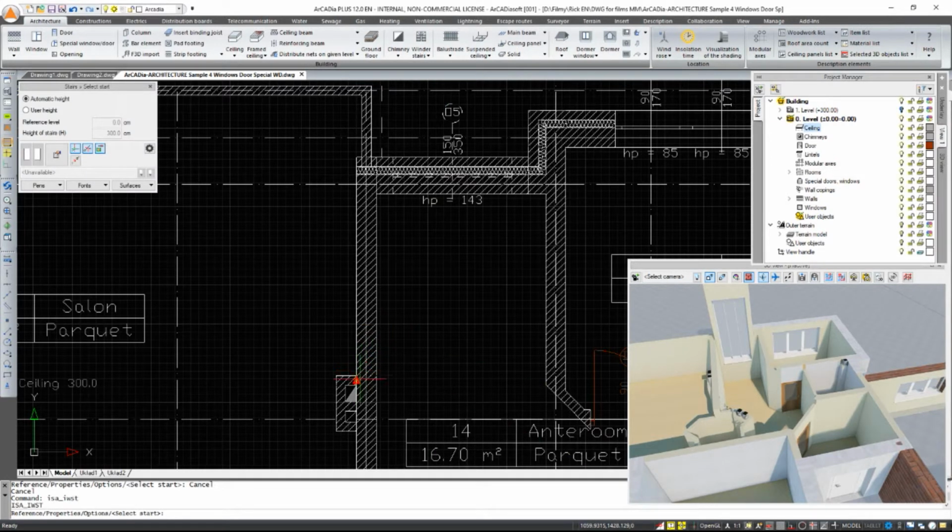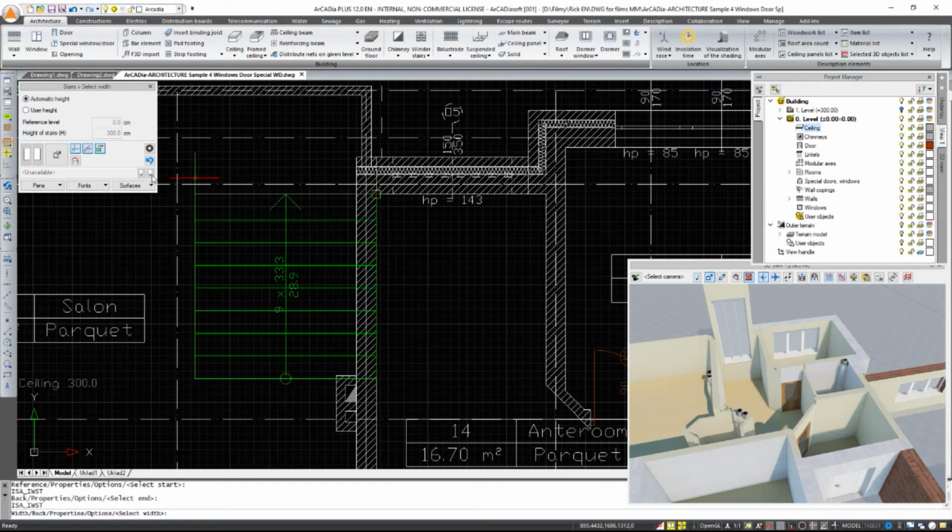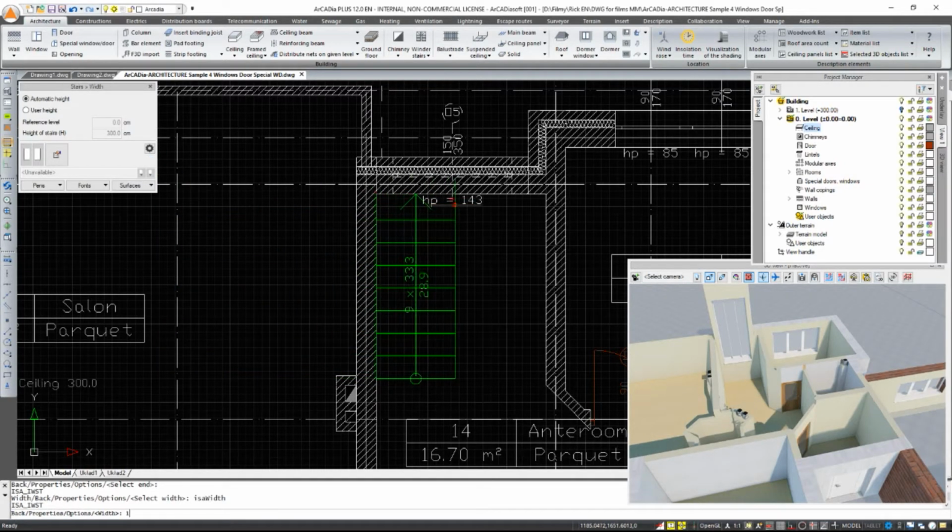Inserting multi-flight stairs. We start by indicating the position of the first step. The next point is the first break in the flight of stairs, which in this case is the corner of the room. Click the width icon and enter the width of the flight.